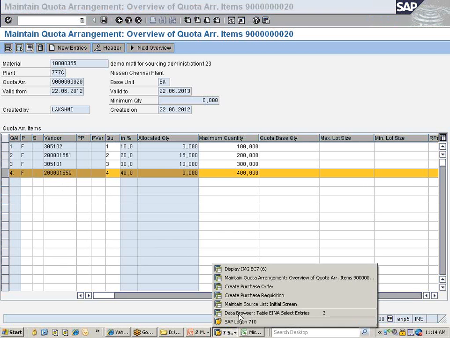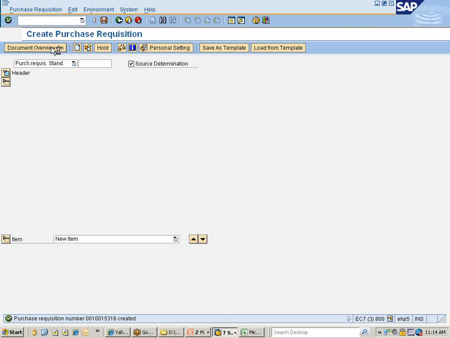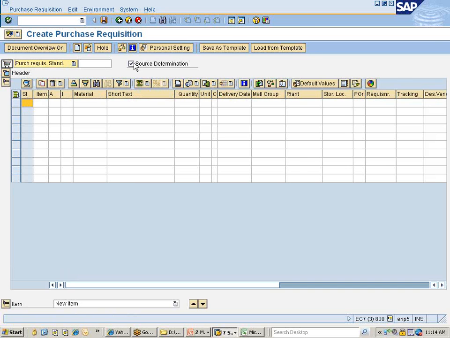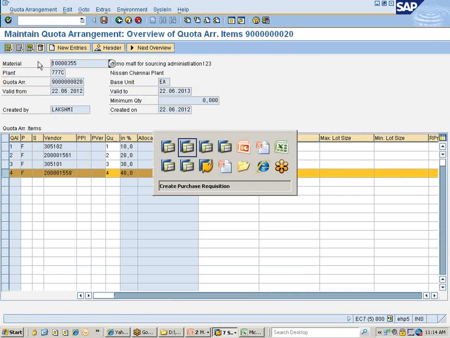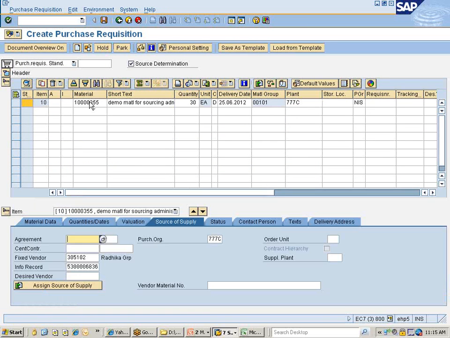If I go and create a requisition, let me just go and create a requisition. /n me 51n. Ensure that the source destination box is checked. Okay, so quantity 30, plant of 77C. Now you go and see. Come on, why Radhika? 305102.